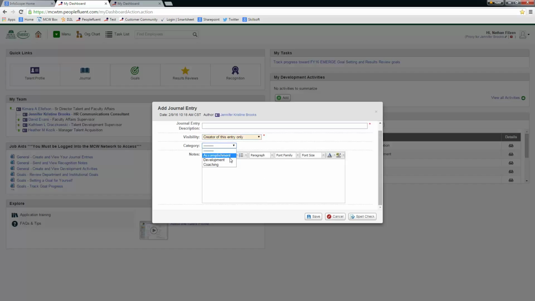Category, if it's an accomplishment, maybe there's something that you want to develop further, maybe there was a coaching opportunity, and then type in whatever notes you'd like. You'll notice that any of the text boxes that come up, you'll have a save opportunity. That will save it obviously in your journal. You could cancel and then just erase everything. You also have the opportunity to spell check.